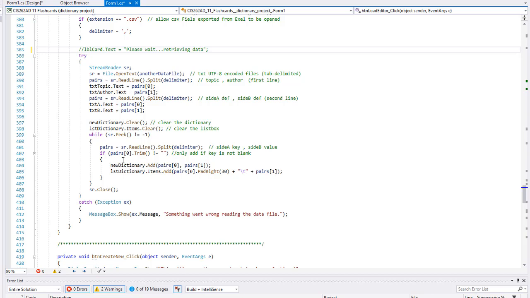And then we're going to trim the first item, pairs sub 0, and if after we trim it, it's equal to an empty quote, then we will not add items to our list or our dictionary. So we have a not equals quote. Assuming that it's not empty, we're going to add our pairs to the new dictionary, and then we'll add our pairs to the list.